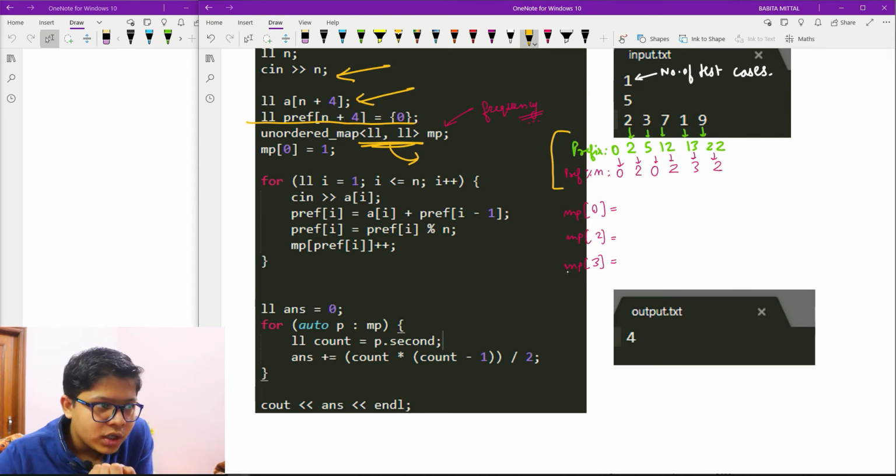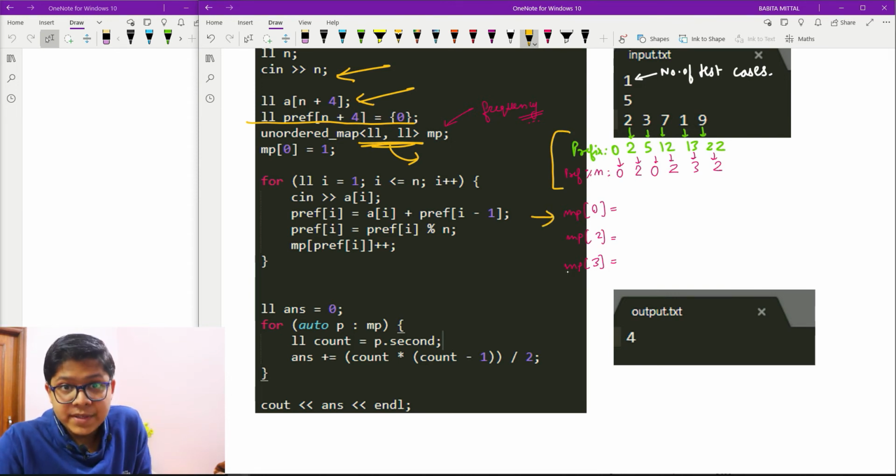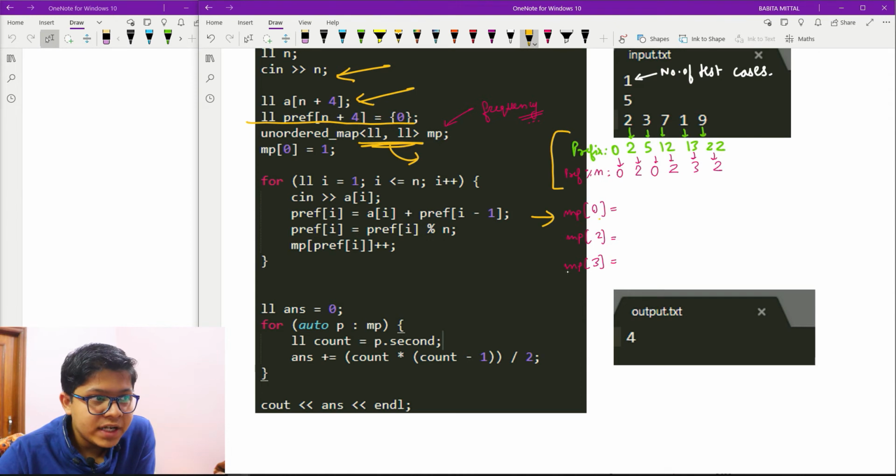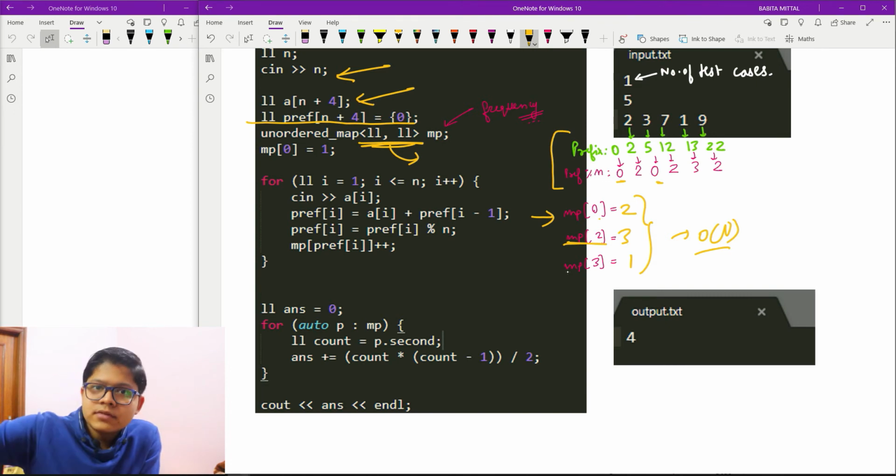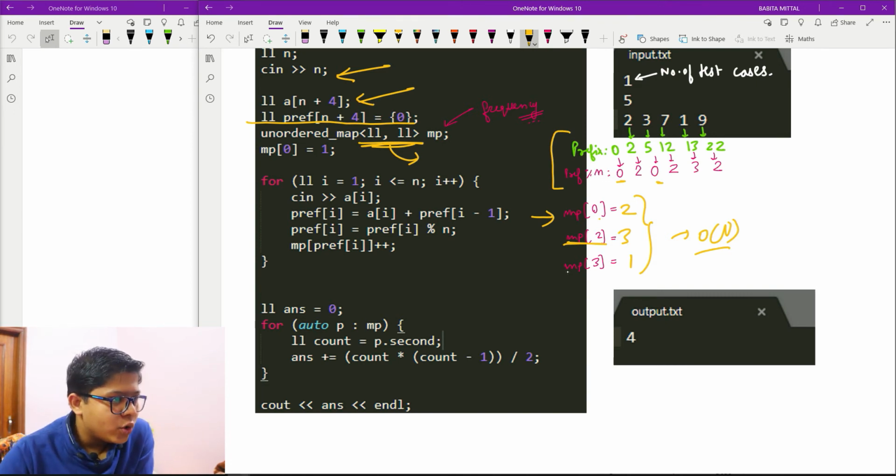So the only thing the unordered map is doing is, here map of 0 will store the frequency of 0 which is 2, map of 2 will show the frequency of 2 which is 3, and the frequency of 3 is 1. So we can do it in O of n time, right? So it is the same thing.